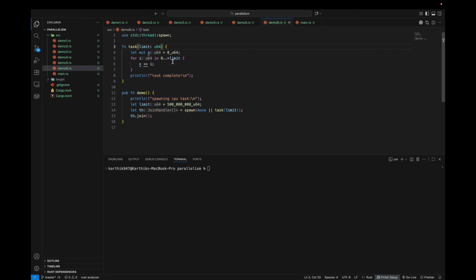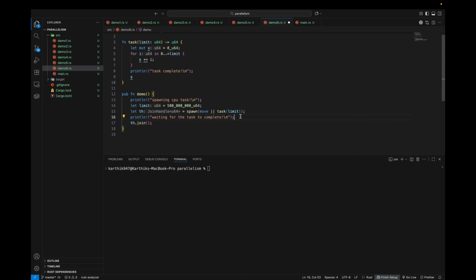It's quite simple. I'm going to upgrade the task function to return a value of type u64, and instead of just a simple println statement, I'm going to return x. And again, if I don't put a semicolon after x, that means that the value is being returned from the function, or you can say return x. These two are the same, but to keep it simple, I'm just going to say x and exclude the semicolon. Okay. Then I'm going to add a println statement that we're waiting for the task to complete.